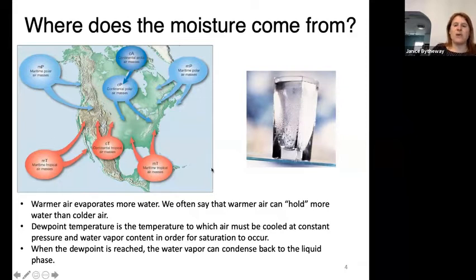And so since the warmer air can hold more water than cold air, if you cool that warm air down to what we call the dew point temperature, it becomes saturated. So the dew point temperature is the temperature that you cool the air to where it can't hold any more water vapor, and then you have to condense the water vapor back out.